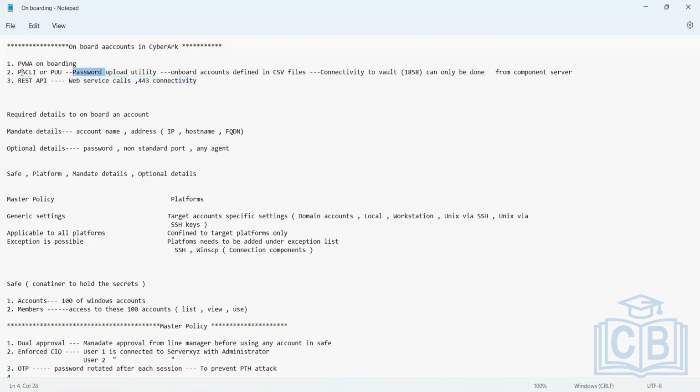We will go ahead with PACLI or PAU first, wherein we specify the accounts in the CSV file and then onboard them in CyberArk. As discussed earlier, the details required to onboard an account are mandatory details. Required details are the account name and address. These are the two required details for any account to onboard. You should know the account name and the address. Optional details are things like the password of that particular account.